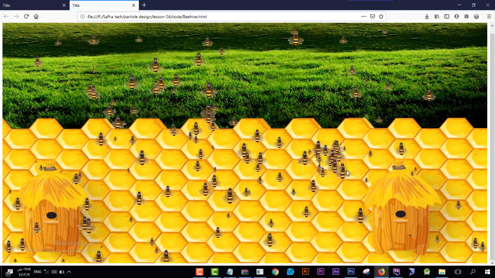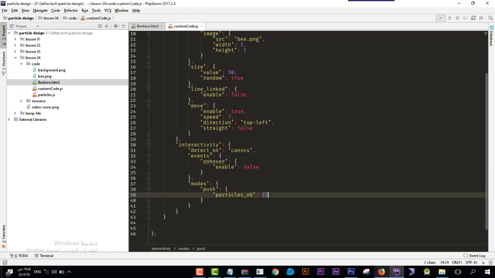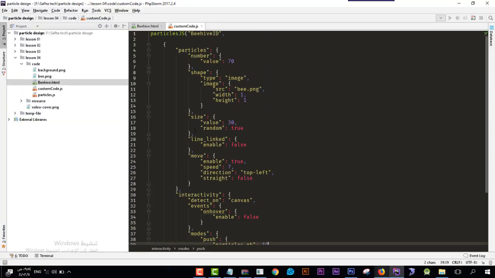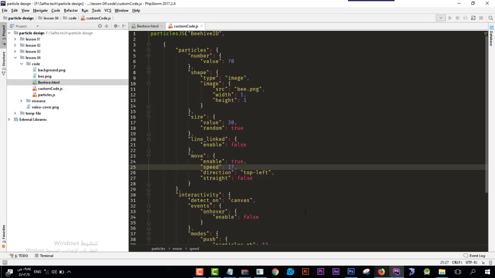We could increase the speed from the custom code, and here we could increase the speed of the elements. Where is the speed? It's here. We could say, for example, 17. Let's see how it's going to be. It will be so fast. Also we could decrease or increase it.